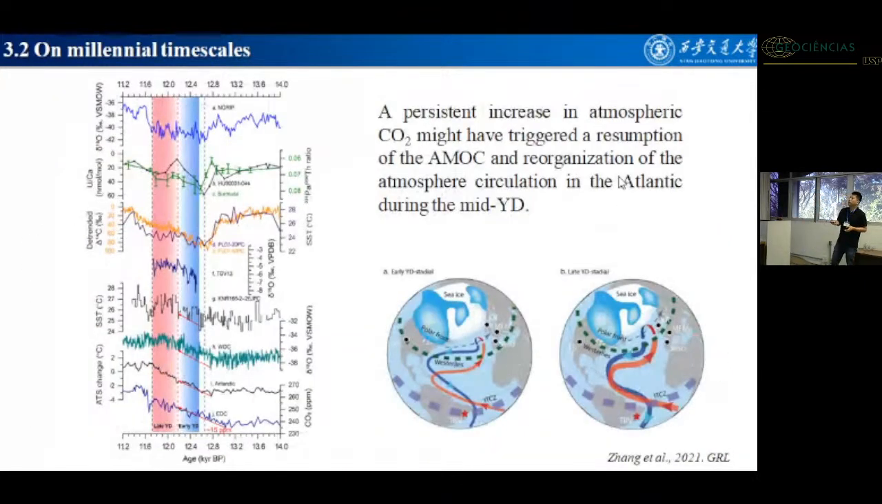So we also compared the temperature records from Antarctica and also this AMOC record. You can see that at the start of the Younger Dryas, AMOC starts to resume, and there is also a reorganization of the atmosphere in the Atlantic.